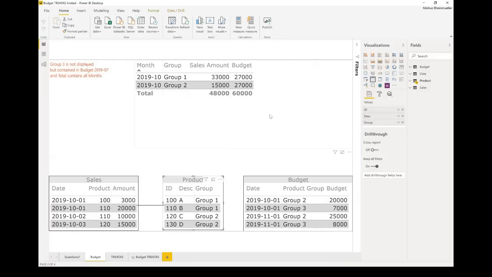What's not working so fine is the budget column. In the budget column, we see the same amount twice, 27,000. This is always something which should alert you. If you see the same number on different columns or different rows, probably there's something wrong with the model and the calculation. And what people will complain about is that we have 2 times 27,000 and the total is 60,000. And of course, 27 plus 27 is not 60.